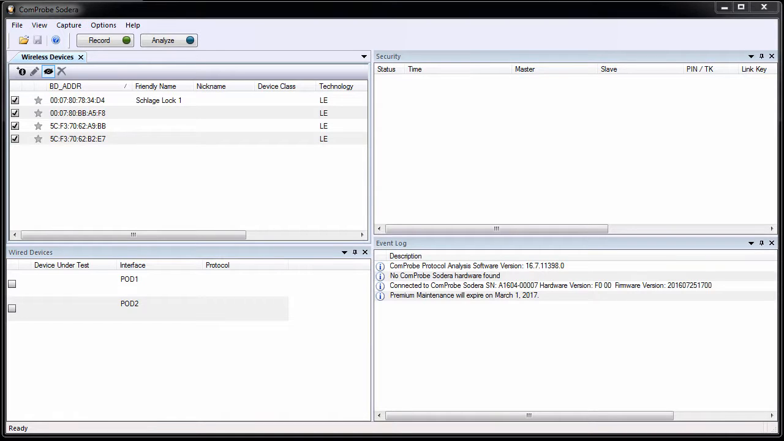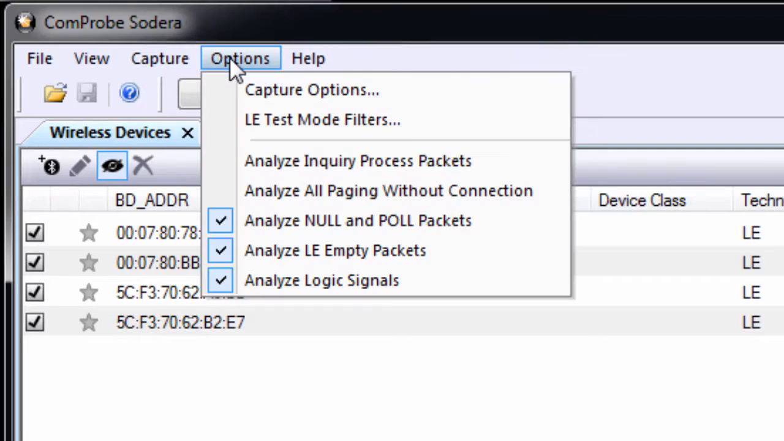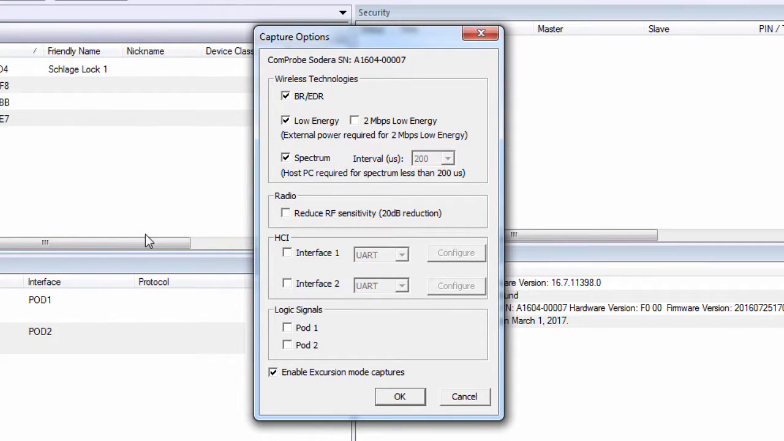When you have started the Frontline software, the Sodera Datasource window will open. You will need to configure the HCI to capture UART data from your device under test. From the Sodera Datasource window options menu, select Capture Options. This will open the Capture Options dialog. In the HCI section, click on Interface 1, since we are capturing only from Pod 1. The Configure button will activate.